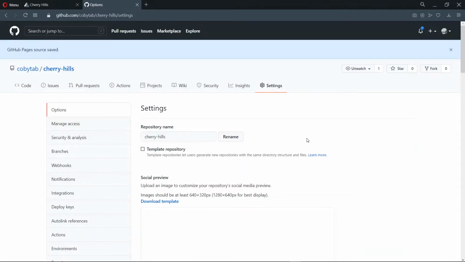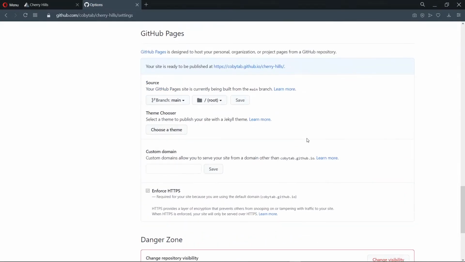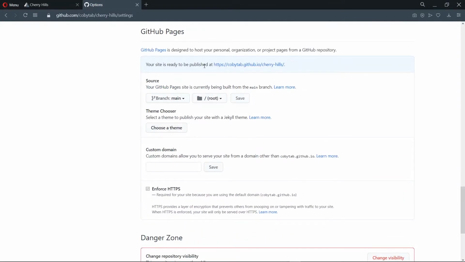Once we click on save, it will take us back to the top, so we scroll down to the GitHub Pages section again. Now we can see that your site is ready to be published at this link that is provided. This link contains your username.github.io/ the name of the repository, which is Cherry Hills. Now we have to keep on refreshing the page until this part says that the page has been published. This can take up to 10 minutes to complete.